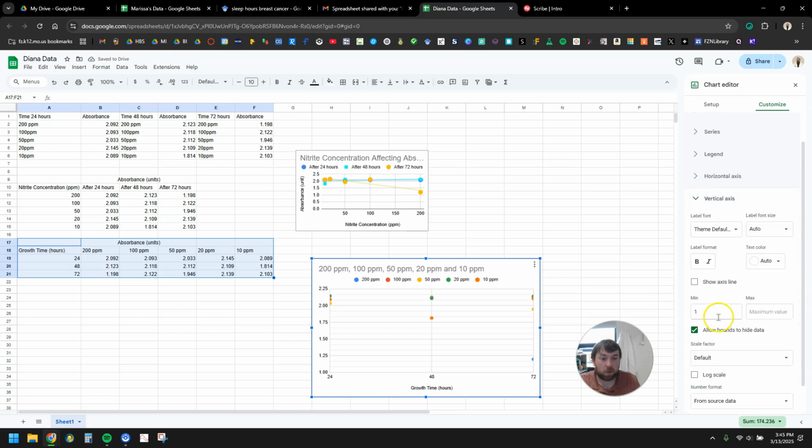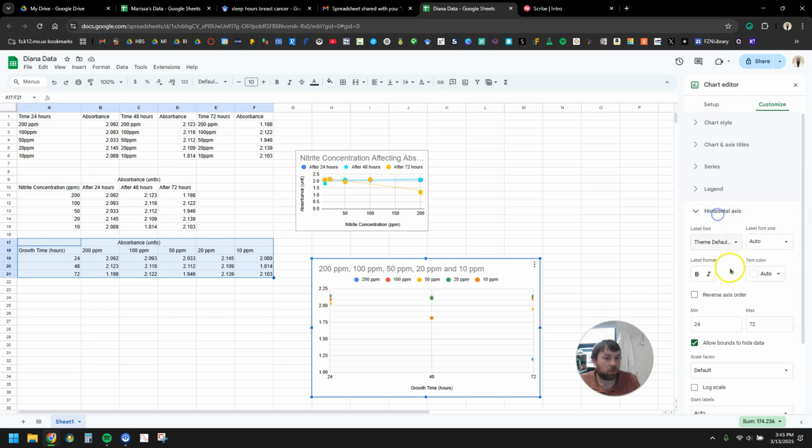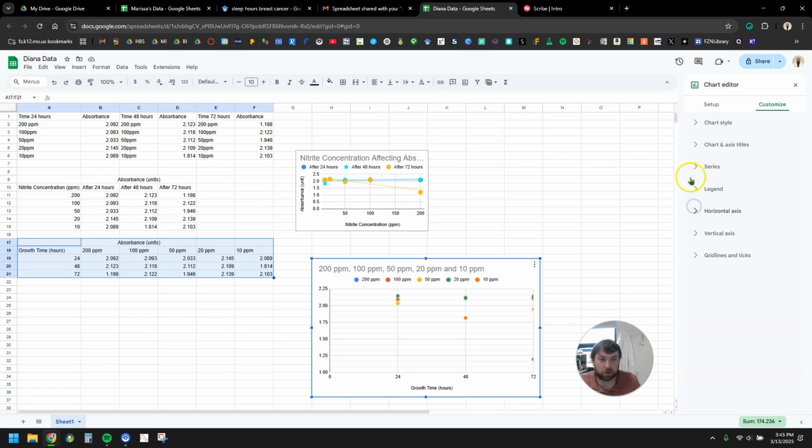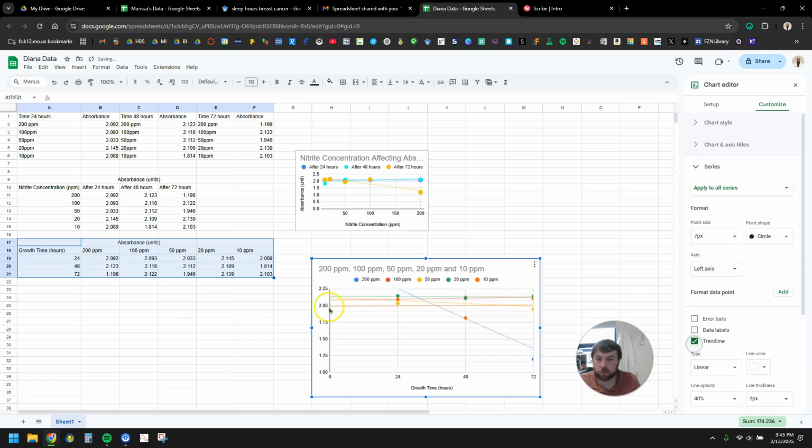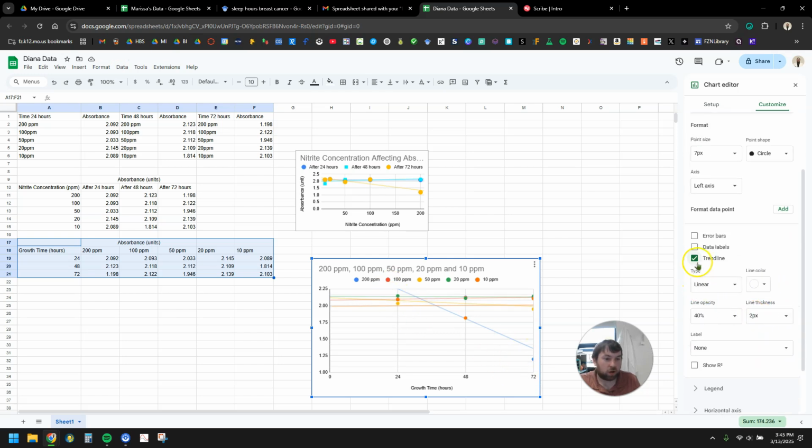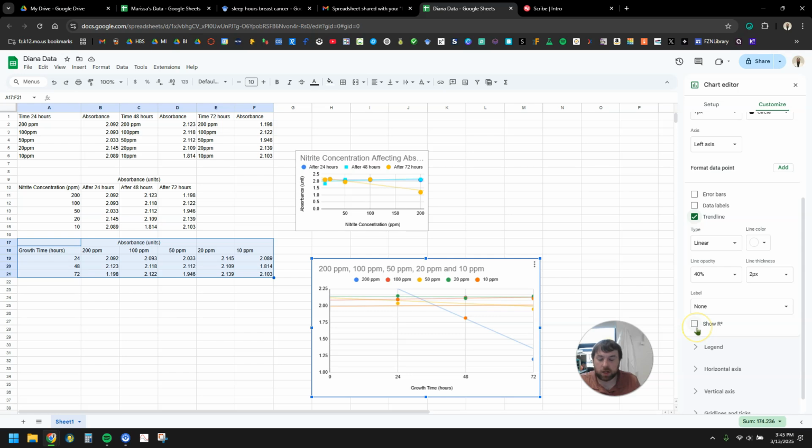Or you can even have 0 be your minimum, so it's not hanging on the edge here if you wanted to. So 0, there we go. See, lots of things you can play around with, for sure. In this one, you can also have those trend lines showing how dramatically your 200 parts per million are affecting them. Even with trend lines, you can show some correlational data.